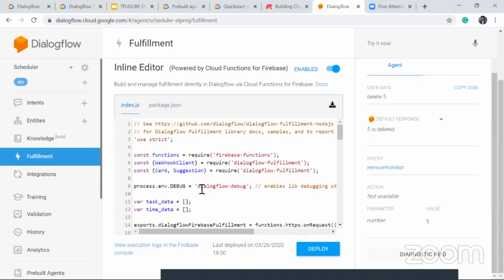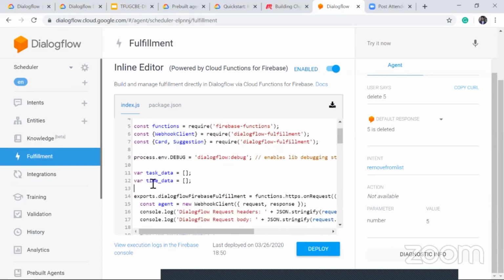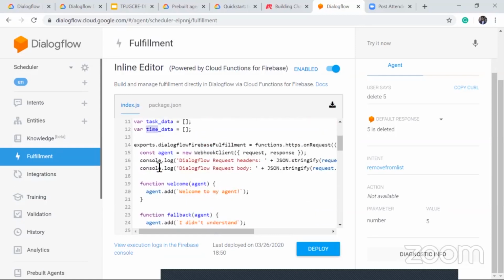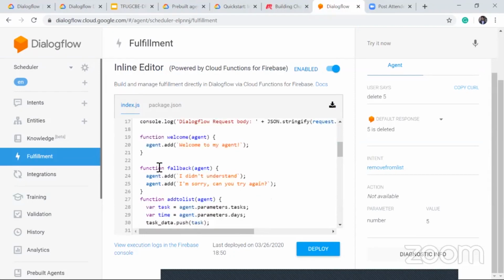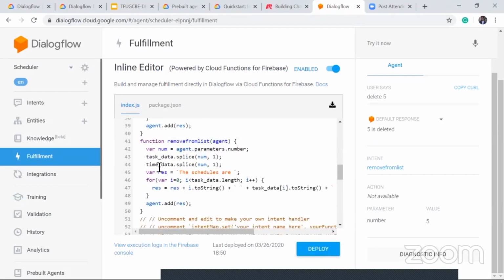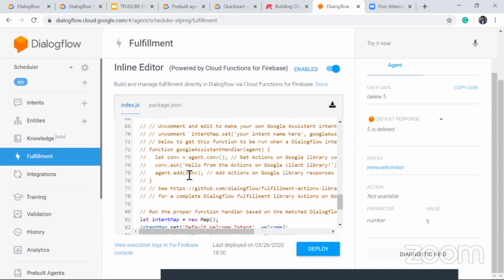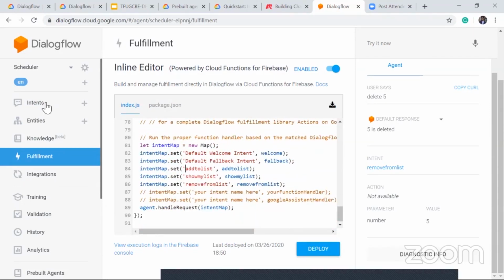So I'm going to have two arrays. One will store the task, what kind of task the user has asked to save, and the other stores the time, when the user has to complete the particular task. To handle the intents of DialogFlow in fulfillment, you have to create a function. There are a lot of different ways, but this is the template they have given. These are the intent names that you give. If you go to intents, you would have seen I had three intents: add to my list, show my list, and remove from list. Whenever this intent is matched, I'm going to invoke the function add to list. Whenever this intent is matched, I'm going to invoke the function called show my list. And when this intent is matched, I'm going to invoke remove from list.